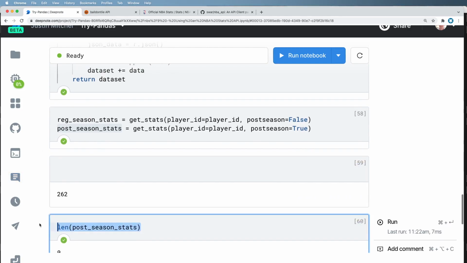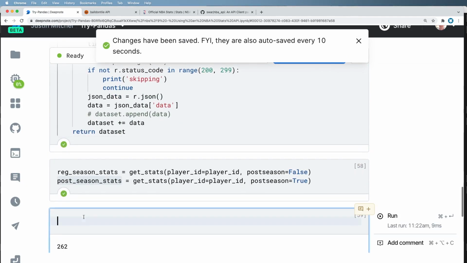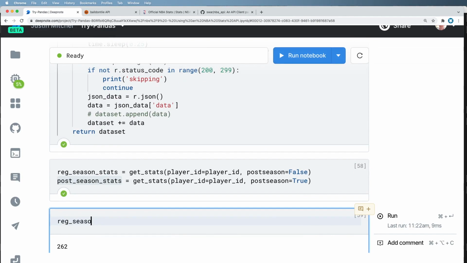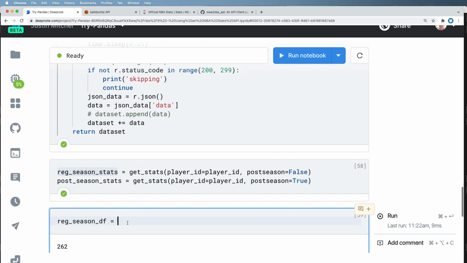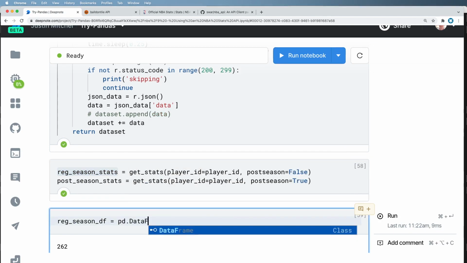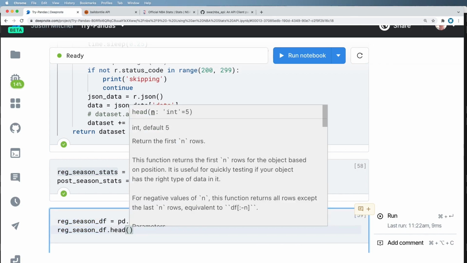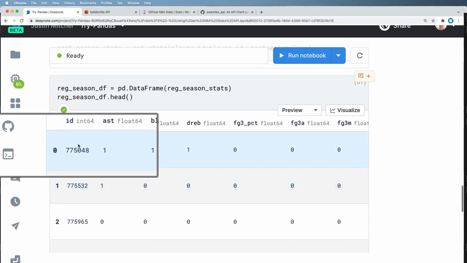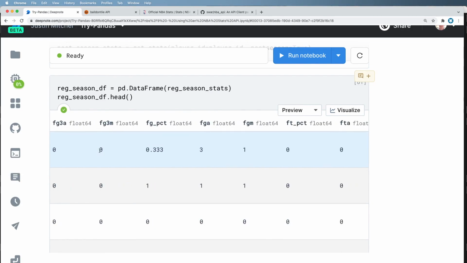Okay, great. So now that I've got that, let's actually turn those two things into a data frame. So regular season df equals, let's go ahead and do just pd.DataFrame. I'm not going to do the postseason one yet because I want to take a look at the regular season here. Okay, so we run that. There's our regular season. Now I might need to drop the ID again. That's definitely something I'll probably end up doing.